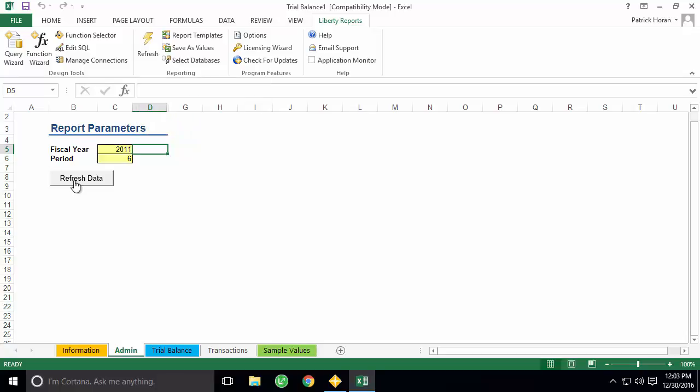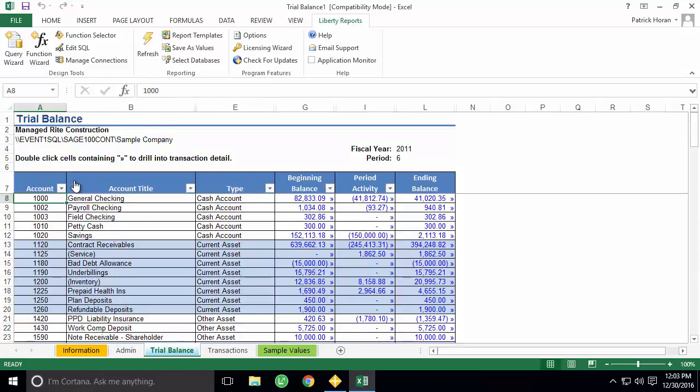This takes us right to one of our report worksheets, which in this example is named Trial Balance. You'll notice that the amounts listed for beginning balance, period activity, and ending balance all have a double right chevron symbol.